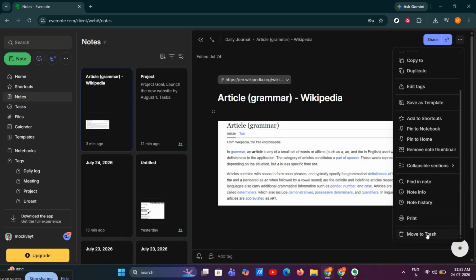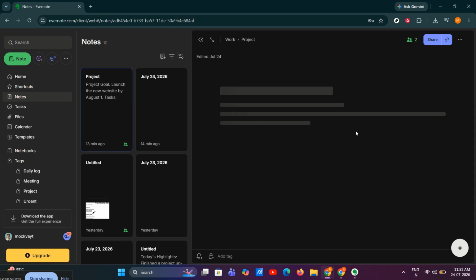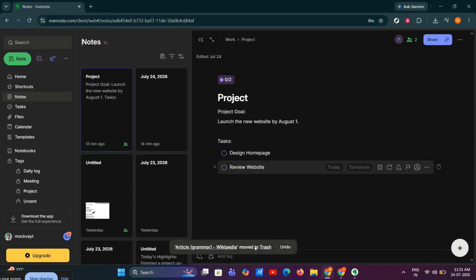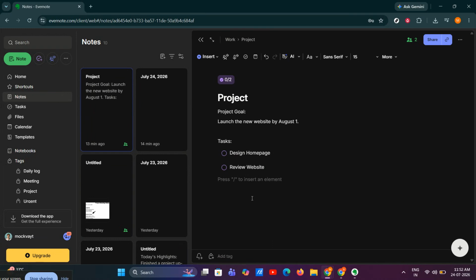As soon as you do that, Evernote will send the note to the trash notebook instead of deleting it right away. This is helpful because it gives you a chance to recover the note later if you change your mind. If all you wanted was to remove the note from your main list, then you're done. But if you want to permanently delete the note, you'll need one extra step.